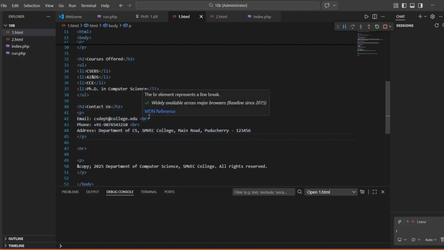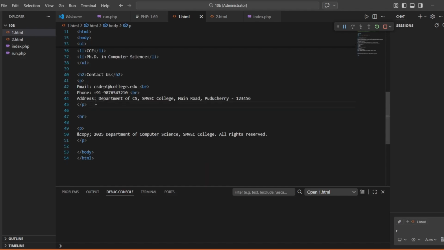After the contact us, I used a paragraph tag, and inside the paragraph tag, I have the email, the CSE department, college, digital skills. Here I used a br tag. The br tag represents a break between the text, between these two texts. So the email and the phone. Basically the br tag creates a new line. So the email is in one line, and another br tag is used here, so it creates a new line. Okay. And the phone number, another br tag.